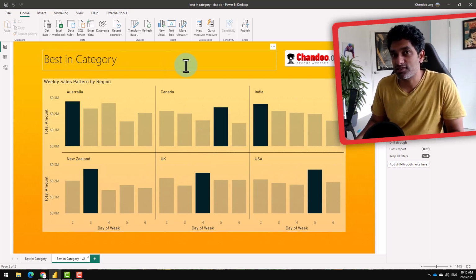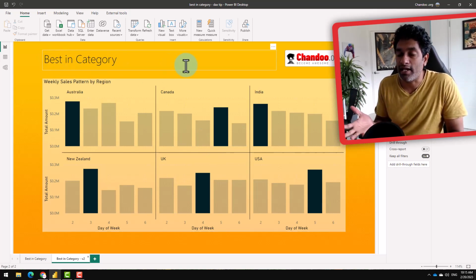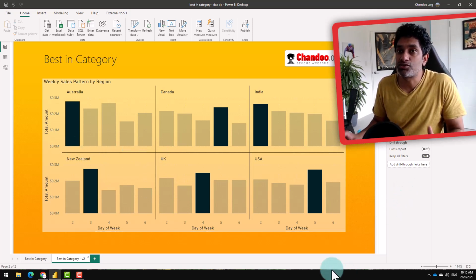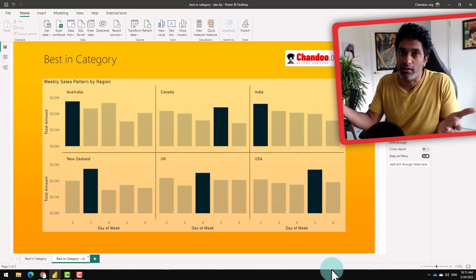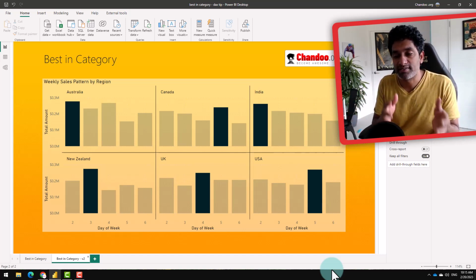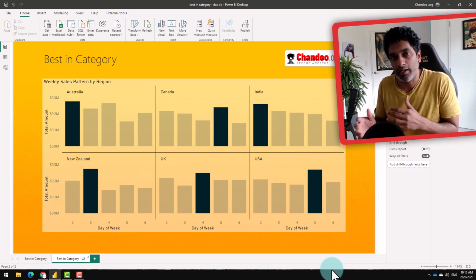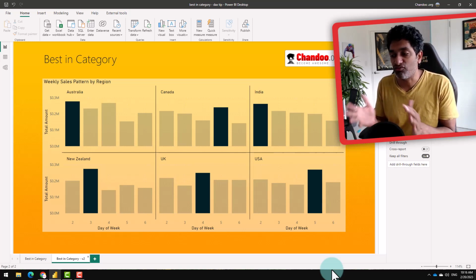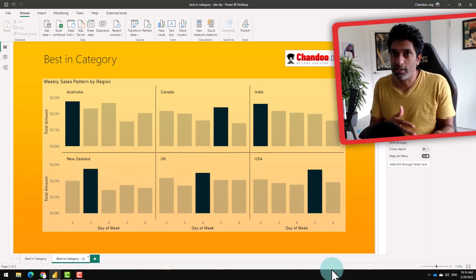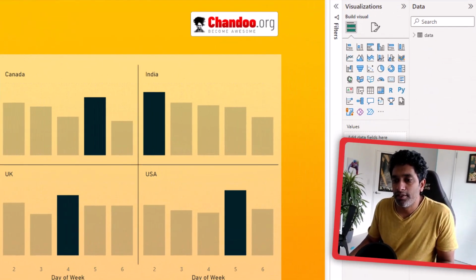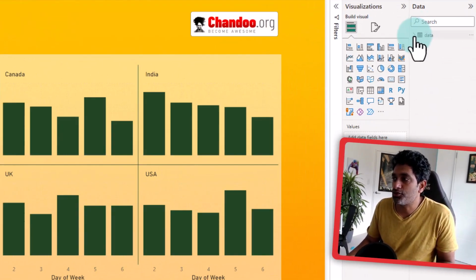We can think of this DAX as best in category. So here I am highlighting the best value across all the weekdays, but we could use this to highlight the best month in a year or best product within a category or anything like that. So best in category. And we can apply the same logic but flip it to do worst in a category or the worst day in the week, etc. as well. So to start off, let me just show you our data model.